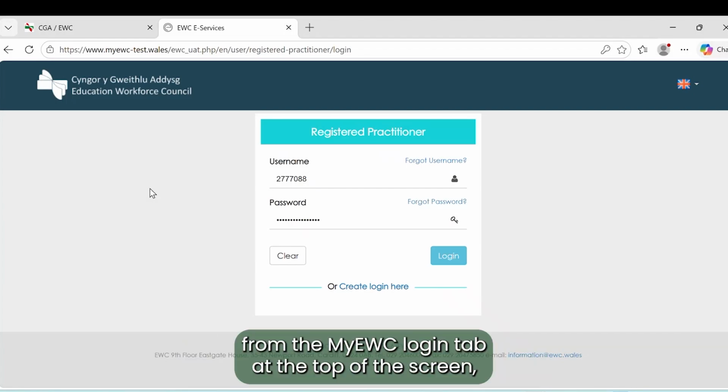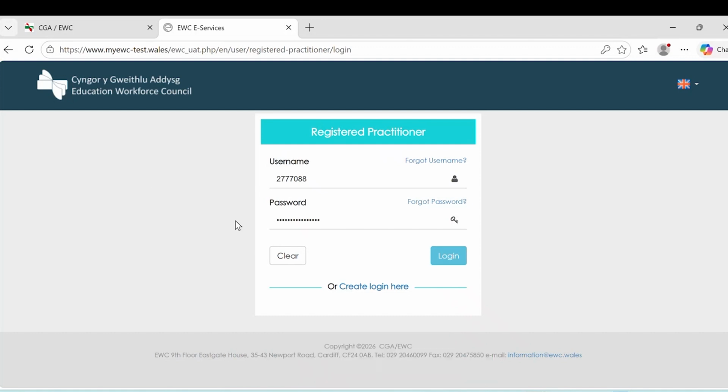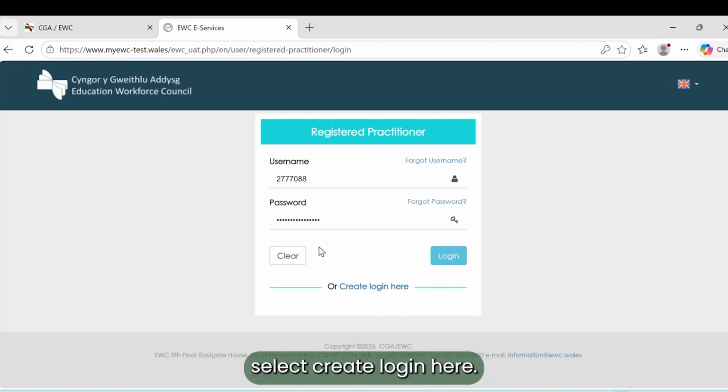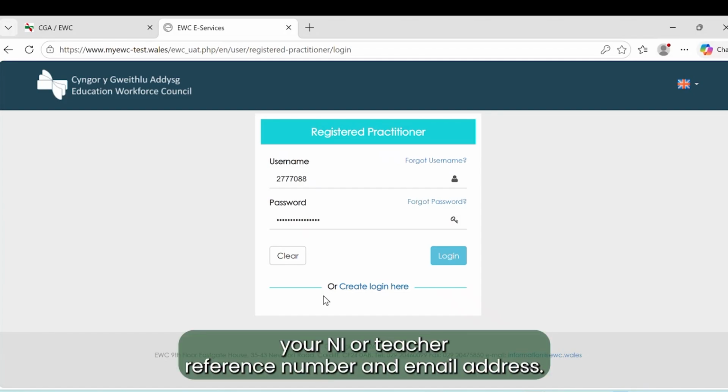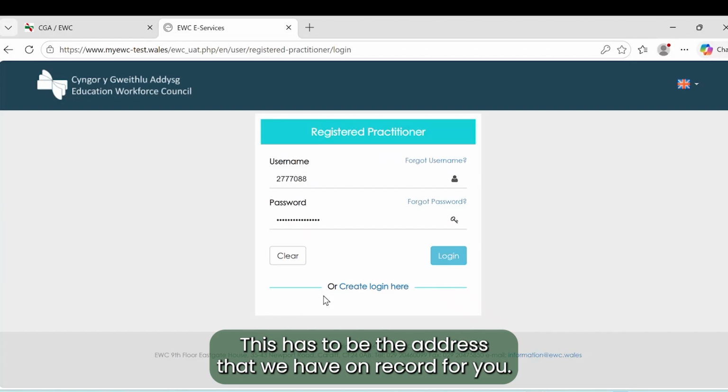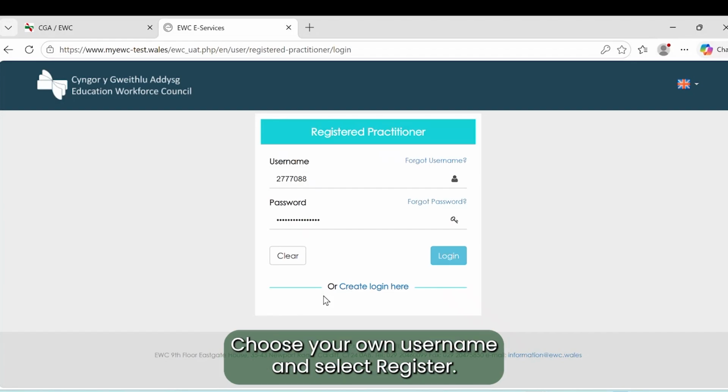From the My EWC login tab at the top of the screen, select Create Login here. Enter your NI or teacher reference number and email address. This has to be the address that we have on record for you. Choose your own username and select Register.